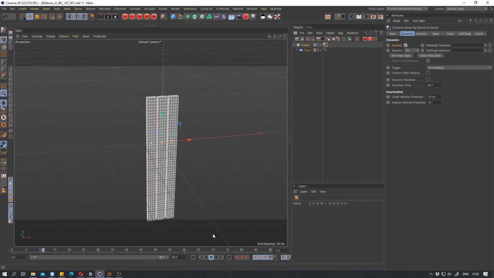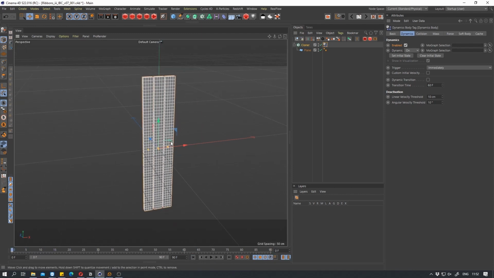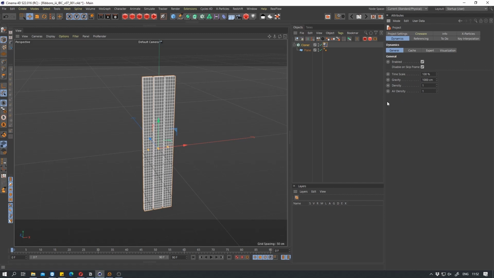And if I play this, you can see that they fall. I actually don't want gravity, so if I press Ctrl D, go to the Dynamics tab, General, I can actually put the gravity to 0. This is a global gravity value for the scene.